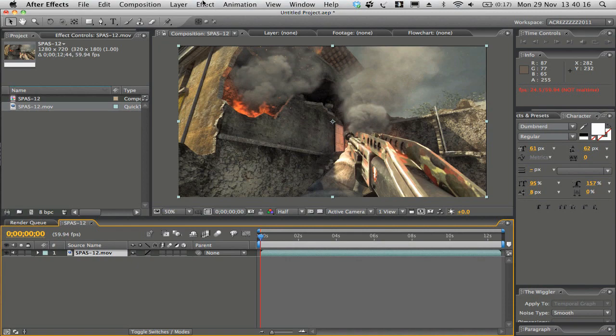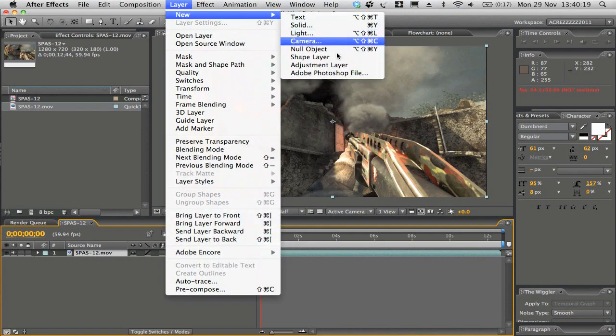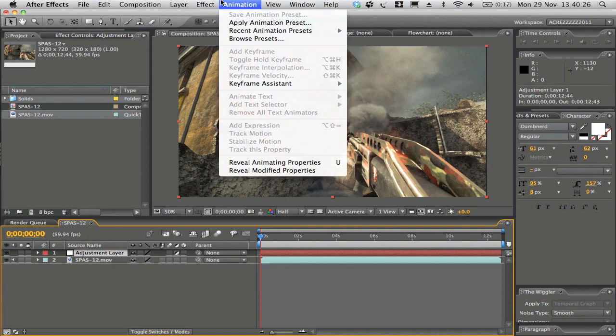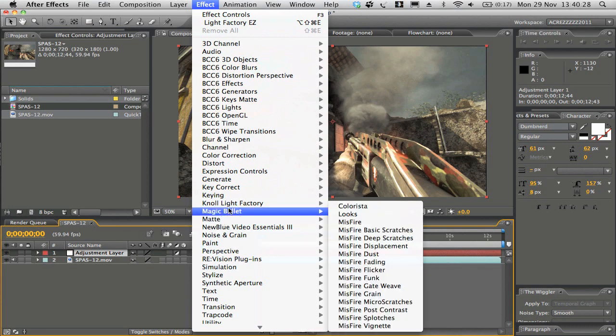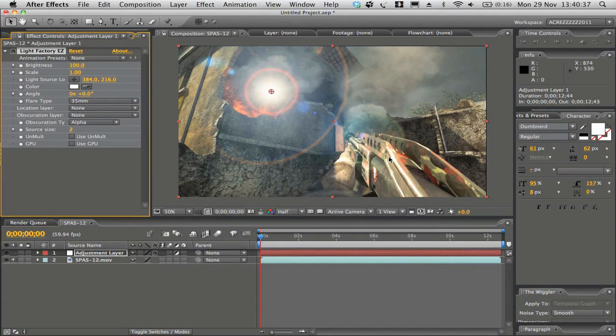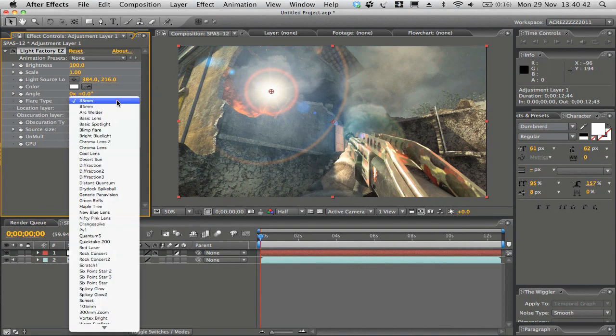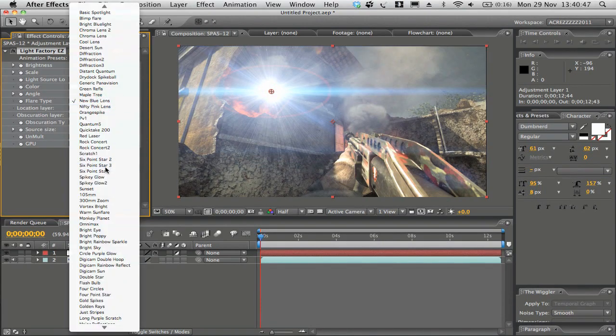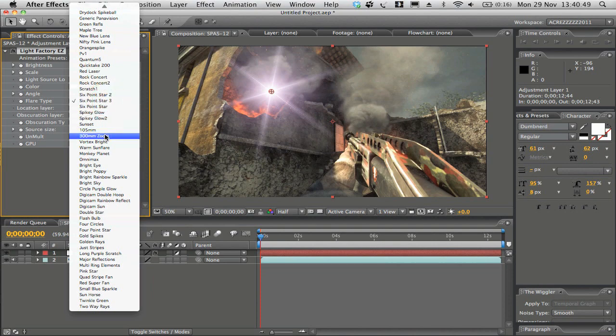Next we're going to go to File, New, Adjustment Layer, and then with the adjustment layer selected, we're going to go to Effect, go down to Knoll Light Factory once you've downloaded and installed it, and then go to Light Factory EZ, and we click on that. If we go over here to Flare Type, we've got loads and loads of different flares.